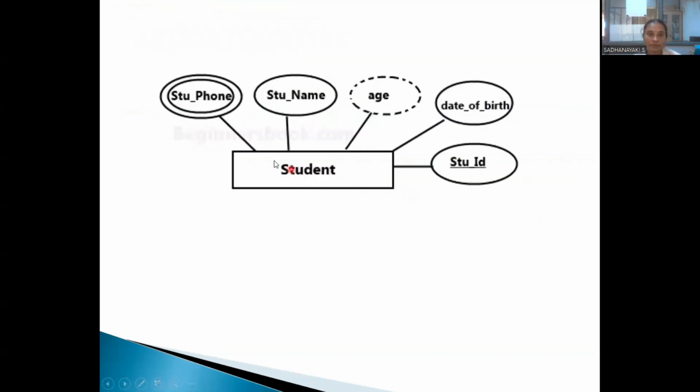So this is the example of all the types of attributes. A student can have a student ID, date of birth, age, student name, student phone number, etc. Here is a key attribute. It's a dynamic attribute. Again, a student phone number is a multi-valued attribute.